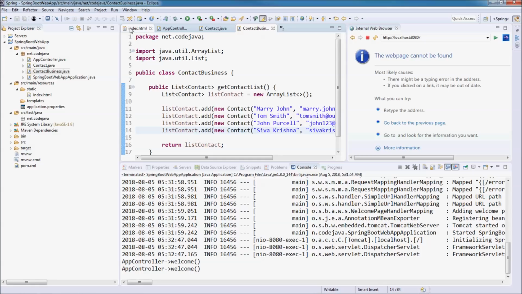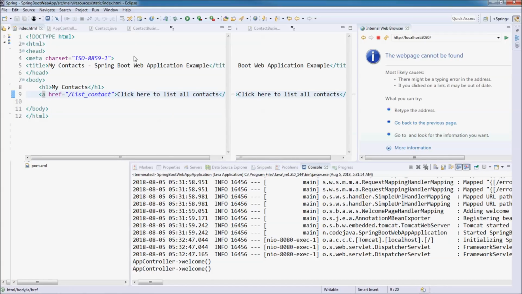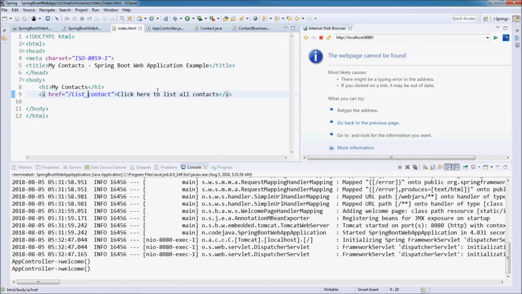And in the index welcome page, you can see we have a hyperlink, click here to list all contacts, with the relative URL /list_contact. And we create a handler method in the controller class to handle requests coming from this hyperlink.